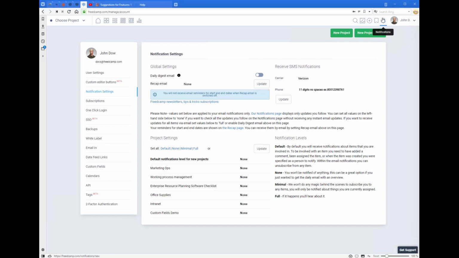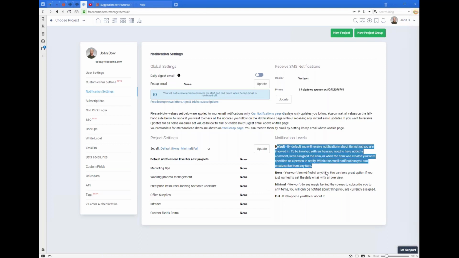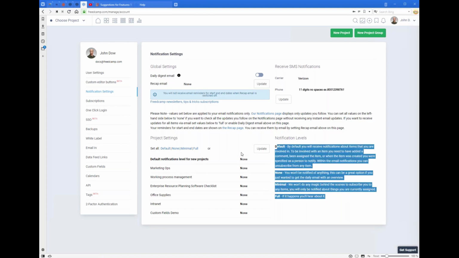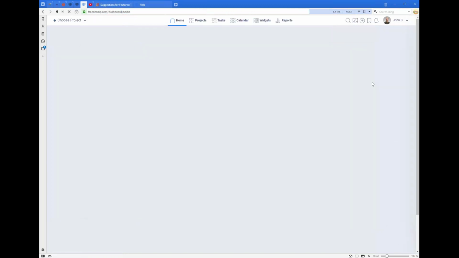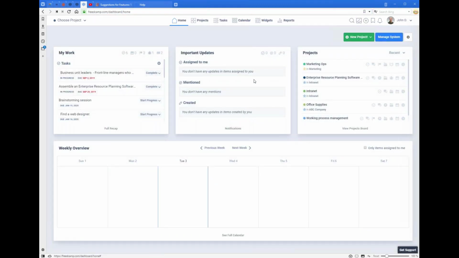So whenever you have time, you can just go to Freedcamp and check your updates. We will not bother you by sending individual comments or individual status updates on tasks. And there are several levels here, which are described here. And I can actually set everything to none, but in this one, I want, for example, default. That's also possible. So that's notifications, important updates.